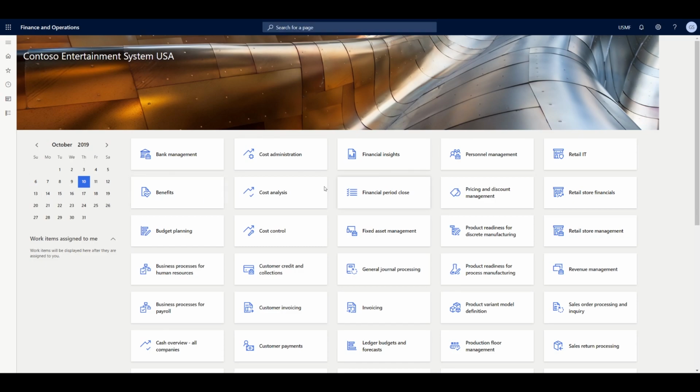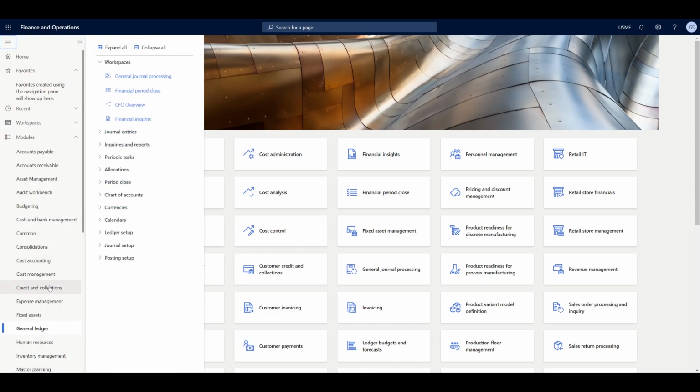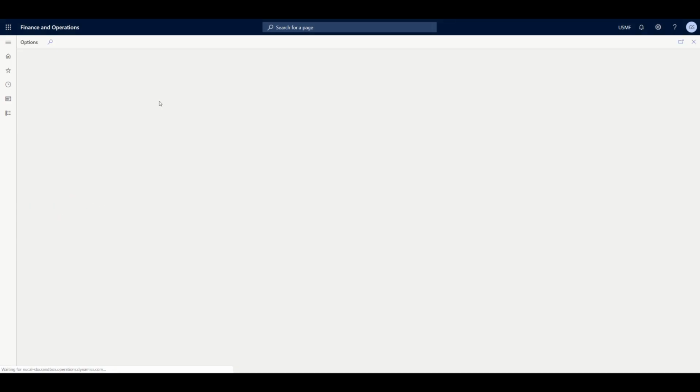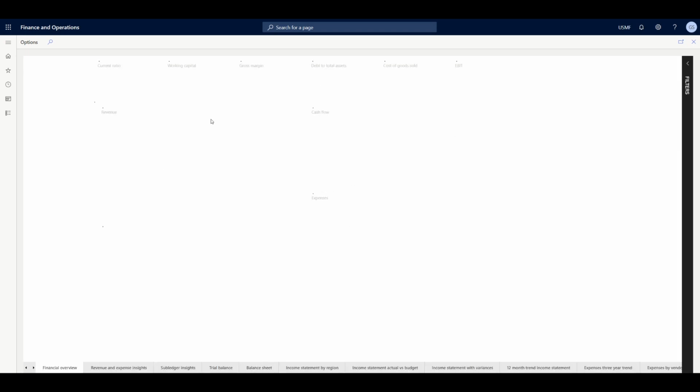So to begin today's video, we're going to be working with the Financial Insights workspace, which can be found by going to your module menu, going to the General Ledger module right here, and then clicking over here under Workspaces, clicking on Financial Insights. Okay, give that a moment to load. You'll see the Power BI symbol here loading up things.